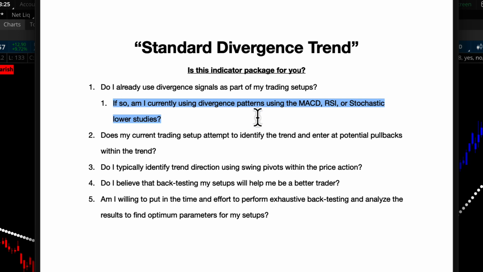So if you are already using divergence signals as part of your trading setups, the next question you want to ask yourself is, what are you using? Are you using the MACD? Are you using the RSI? Are you using the stochastic? Are you using some other lower studies? So within this indicator, we have a choice between the MACD X2 or the RSI or stochastic. You have two choices to make. You're either using the RSI and the stochastic for divergence, or you're using the MACD, the value line and the histogram.